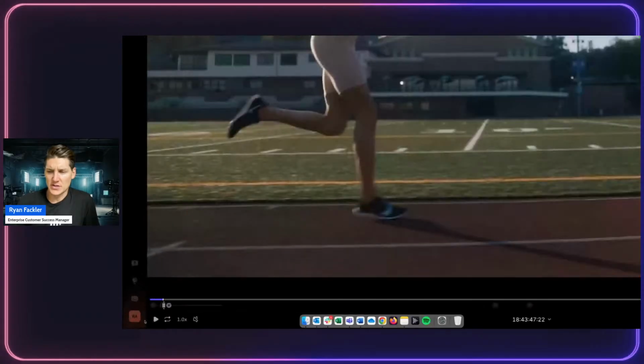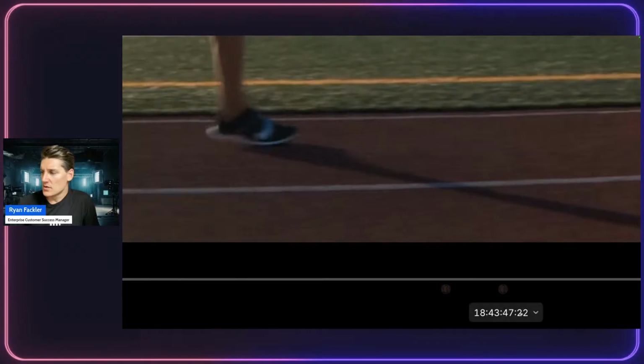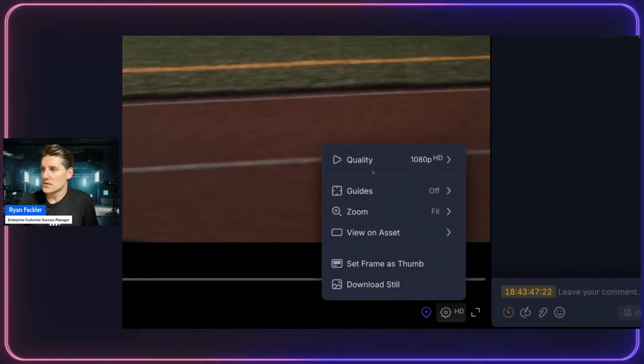On this player page too, down here in the bottom, you have the option for play pause, for loop. You can adjust the playback speed or the audio. Your users can also select the time format. And over here in the bottom right, I know I highlighted this anchored comment section, but if you go to the settings, you also can adjust the quality.